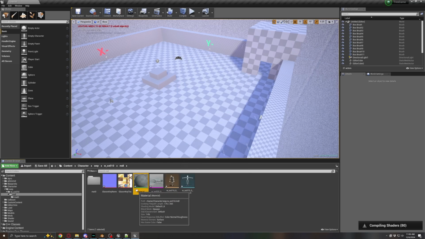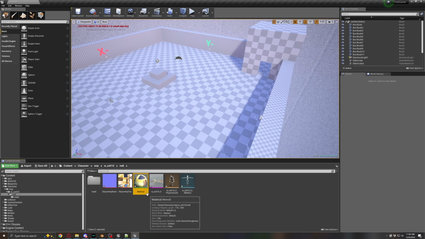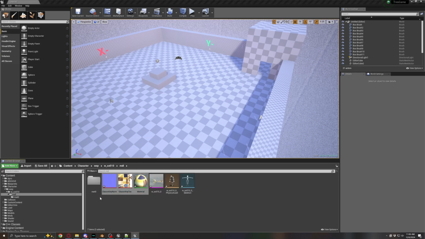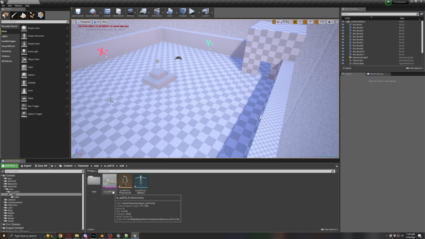In my case, it imported the material as a base material, not an instance, so we'll go over what to do for that in a minute. But I'm going to move the material and the two textures into mat0. And then we are going to save all of these.